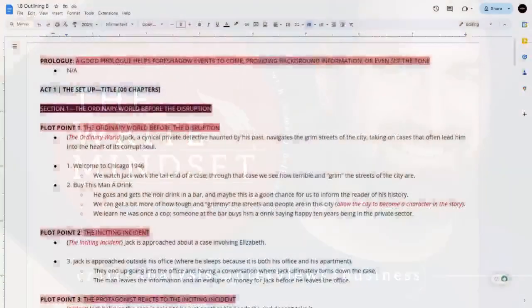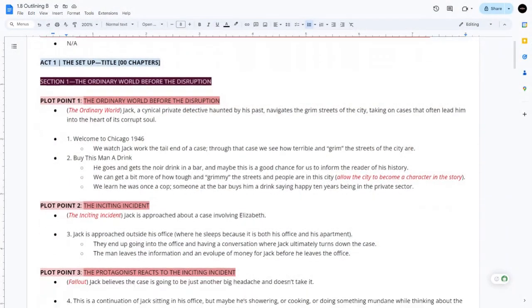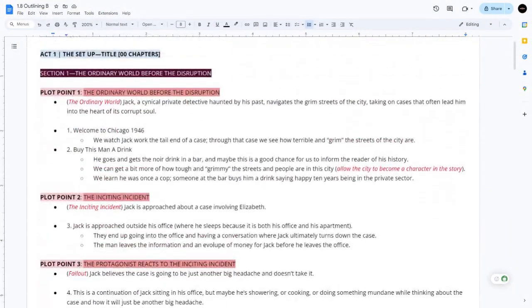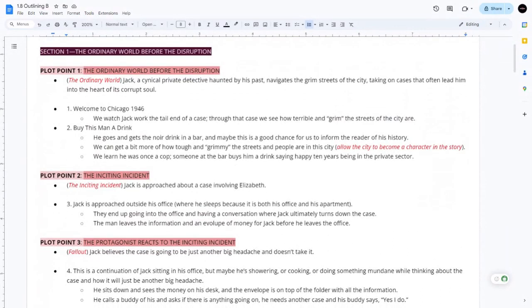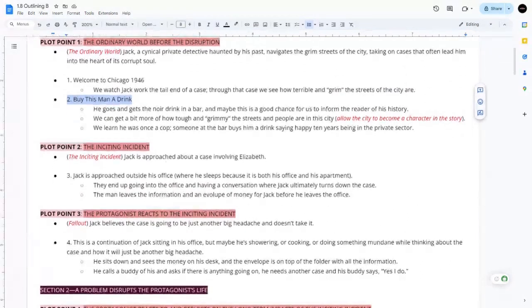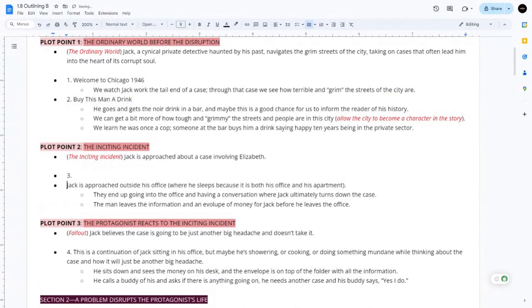I would think if your book was only 31 chapters, now you're really pushing it. But in this situation, it just turns out that we worked out where this could be. Right now, we're only at 28 chapters. Okay. But anyway, so buy this man a drink. Let's look at the third chapter. What do we want to name that?